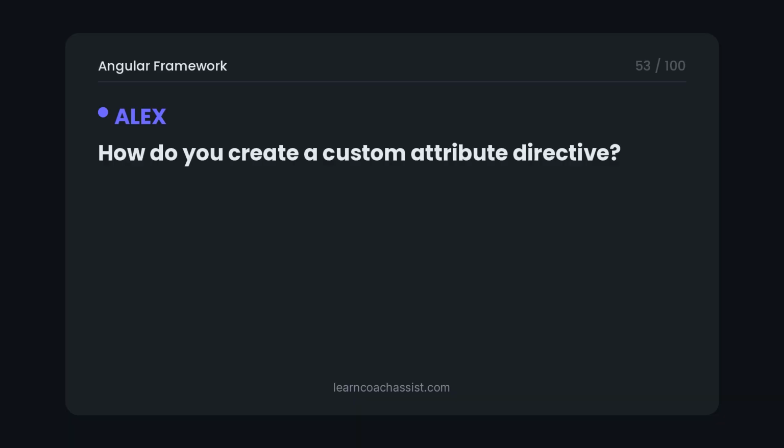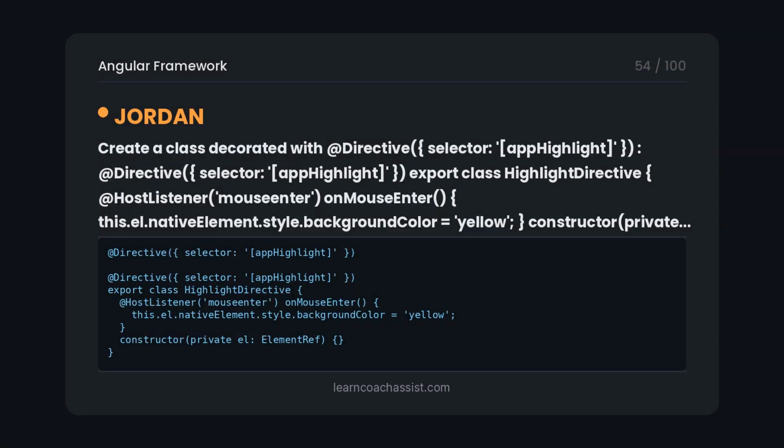How do you create a custom attribute directive? Create a class decorated with @Directive({selector: '[appHighlight]'}), export class HighlightDirective, @HostListener('mouseenter') onMouseEnter() { this.el.nativeElement.style.backgroundColor = 'yellow'; } constructor(private el: ElementRef).